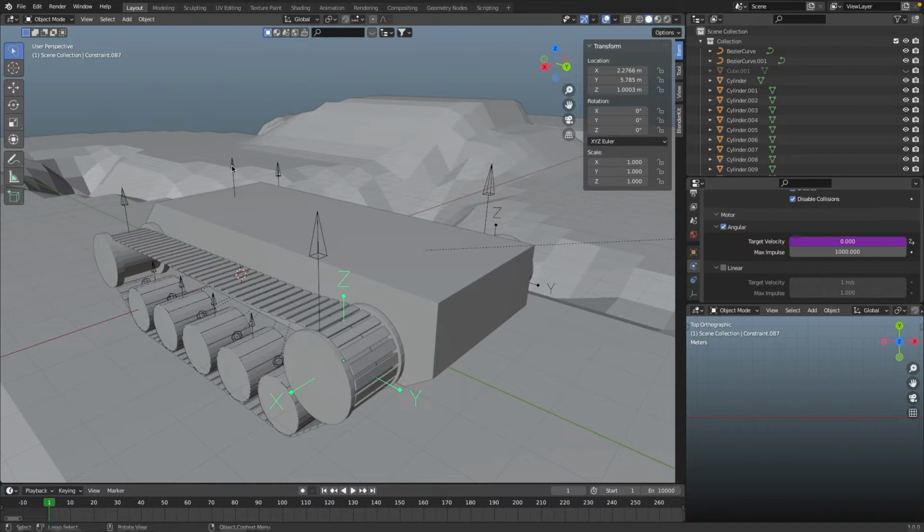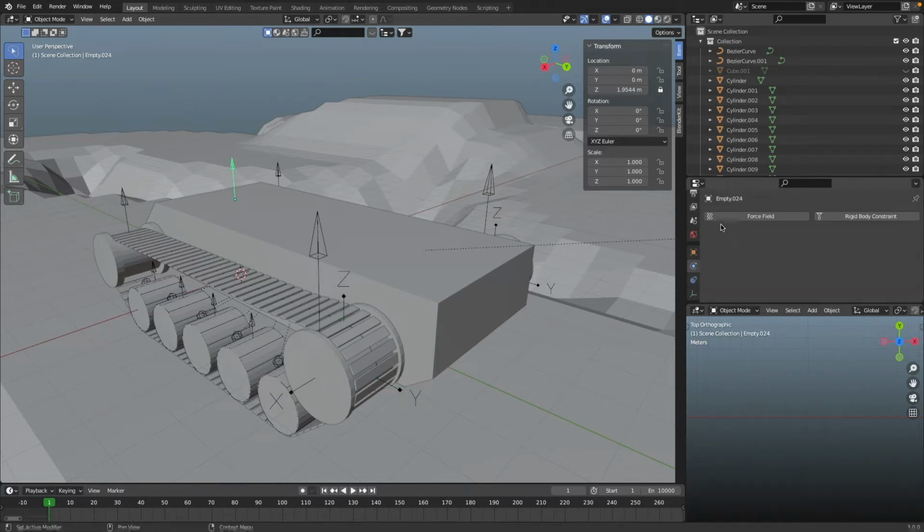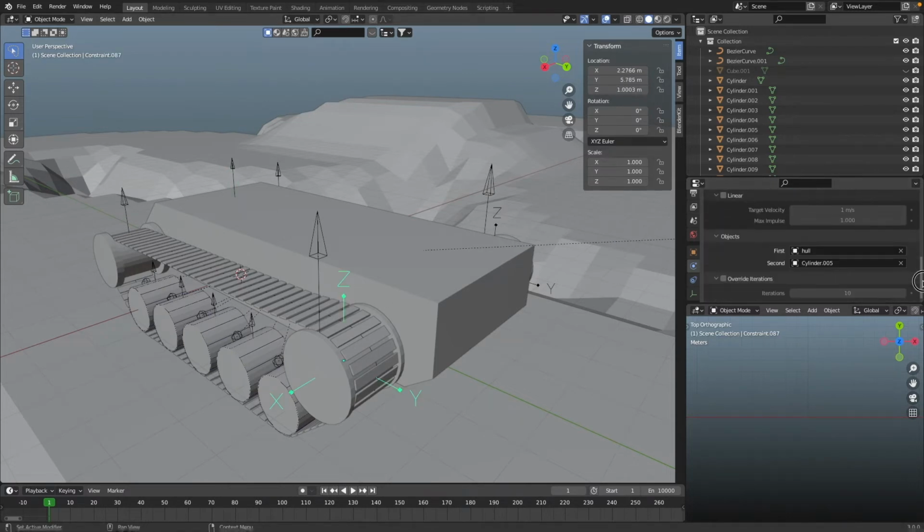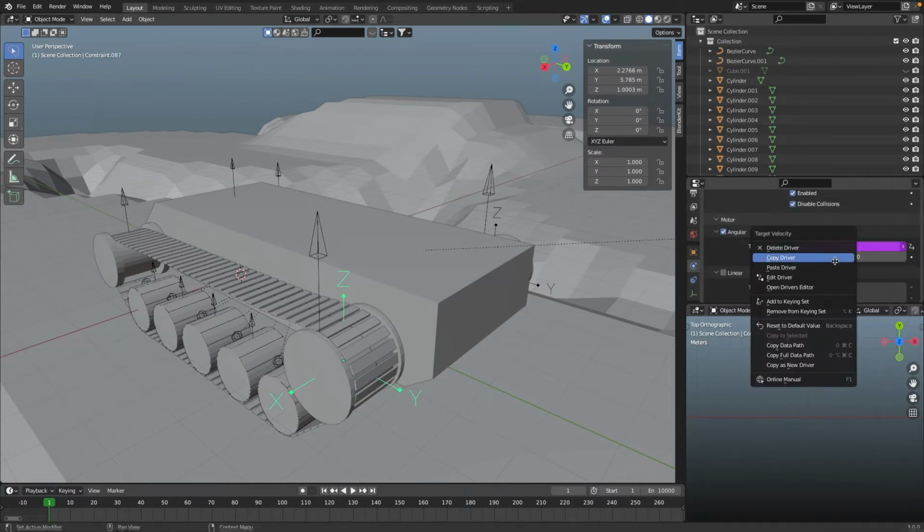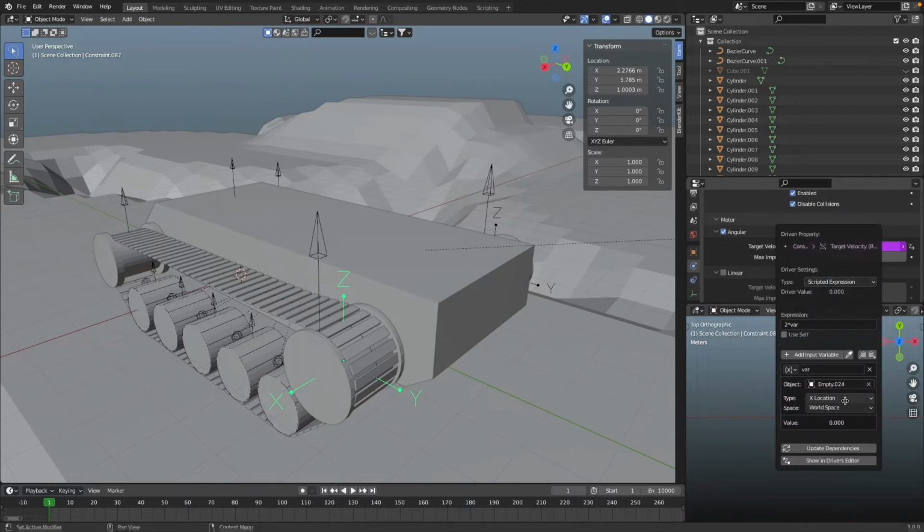The way you know is you just click on the object and it will say right up here. I mean, that's kind of obvious. You should know that by now if you're making a tank. Anyways, let's go back to editing the driver. Set this to Y location and local space. Now we've got a forward and backward control on our tank rig.